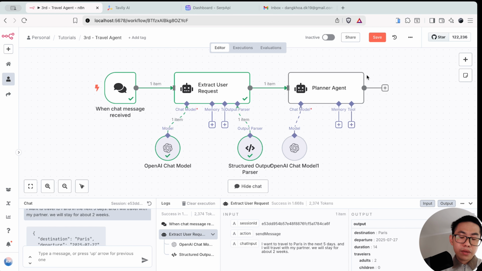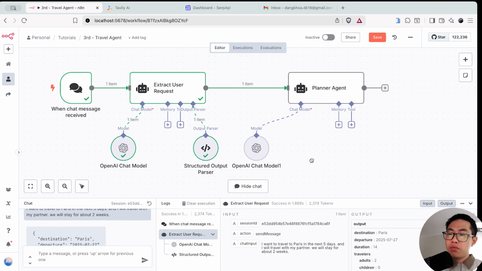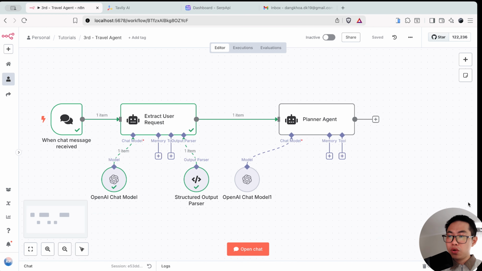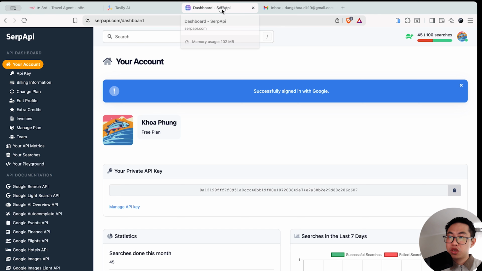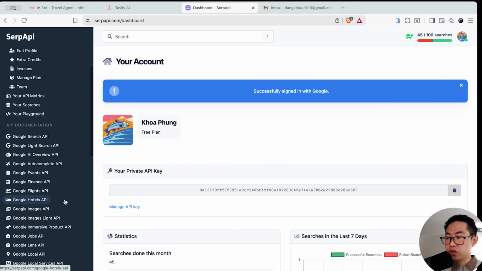So you see tool here, and then we need to provide a tool to this agent. If you recall from my previous video, if you haven't watched this video, please watch it. It's about HTTP requests, and that's exactly what we are going to do here. So the very first thing we need this agent to do is to search for flights, right? So how do we search for flights? I'm going to use something called SERP API. This is the Google API that searches for information such as flights, accommodations, hotels, and so on.